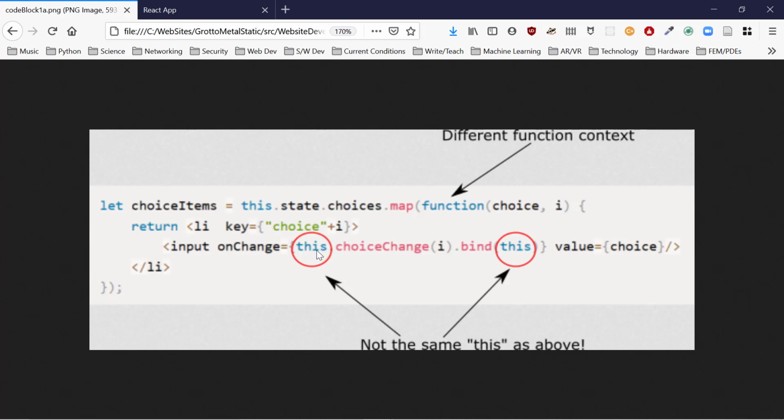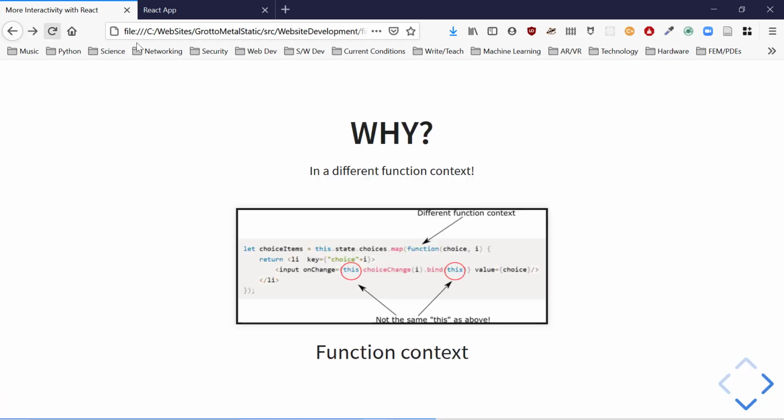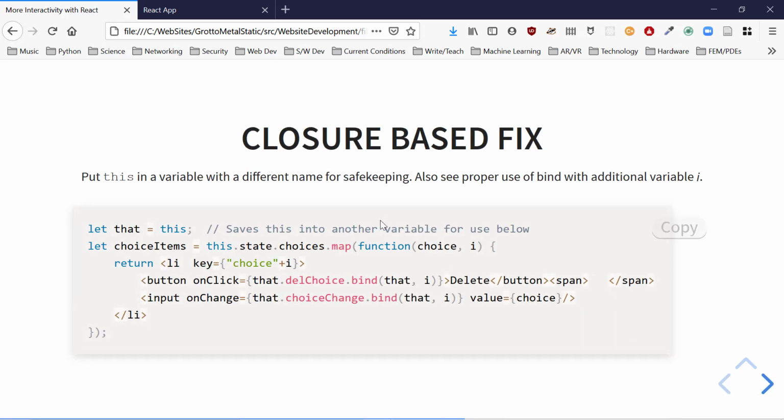So this completely won't work. It's not the same. We're in a different context. Once we create a new function and call that function, we're in a new context. We would need to do maybe a bind or something. But bind is a little odd in this context. So let's see a possible solution, the first solution.